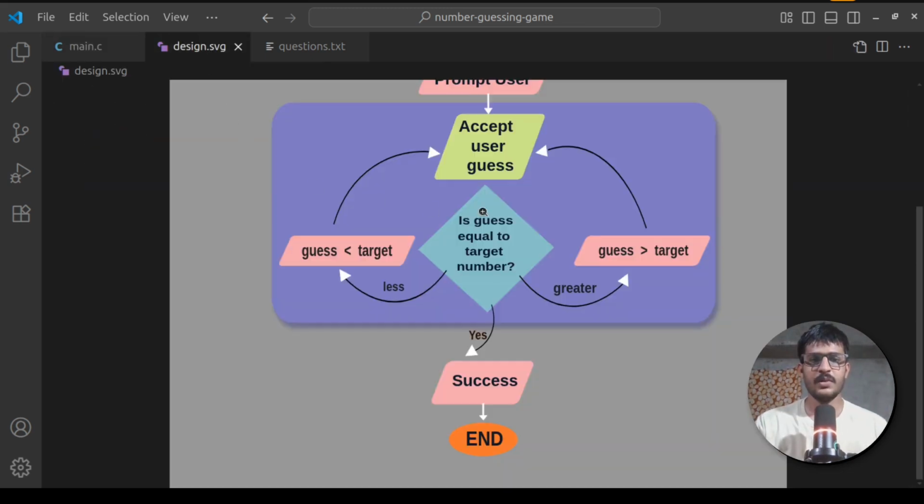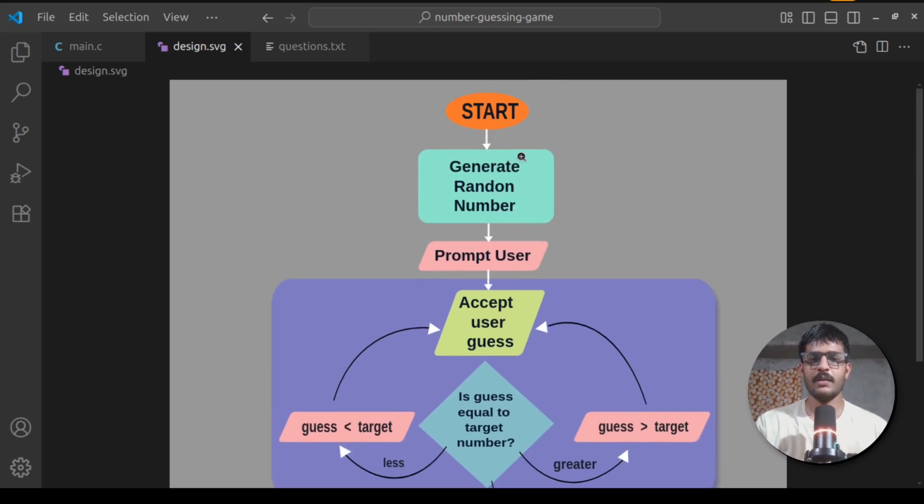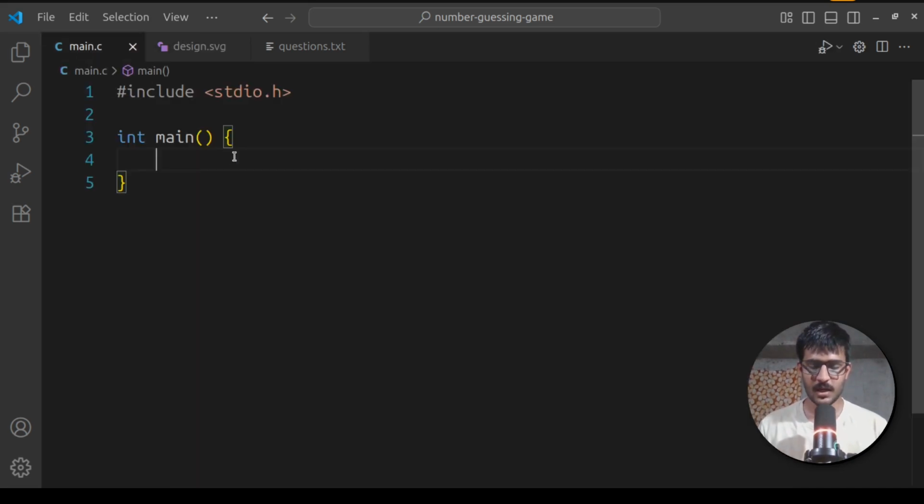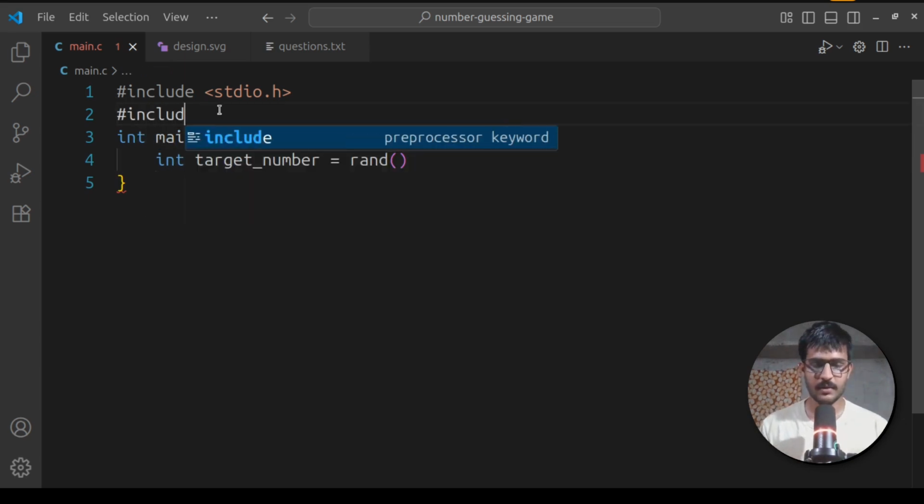So first we need to generate a random number and store it inside an integer. So let me declare an integer here, and I'm going to call it target number, the target number the user should guess. And to generate random numbers, we have the rand function in C language. And this function is actually defined inside the standard library. So let me include that.